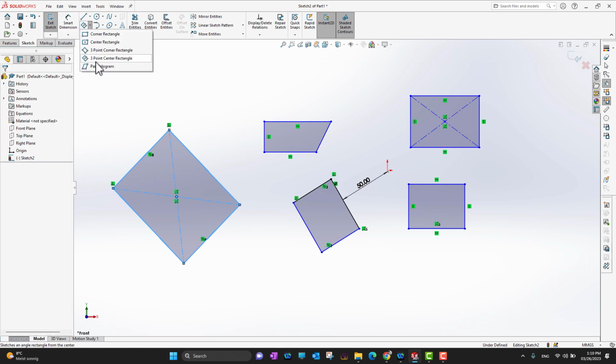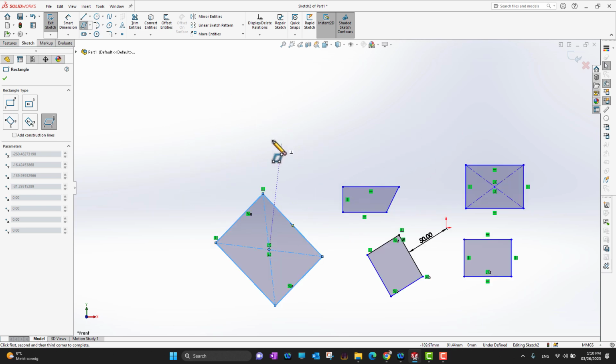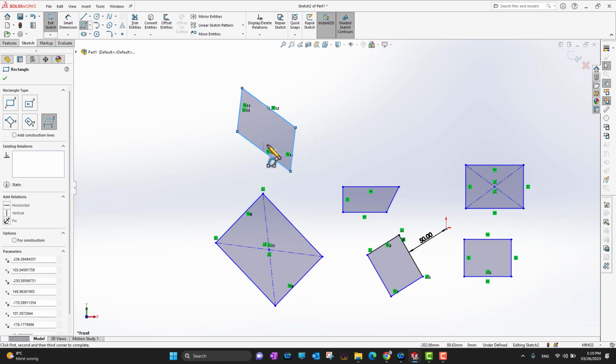So let's check the last point, which is the parallelogram. This is a parallelogram, a kind of rectangle, but what you need to do is just select 2 points, and then those 2 points are fixed, and now you can just draw any side, as you can see, in whichever direction you want to draw. So these 2 lines are fixed, these are parallel, and these 2 lines are also parallel, so that's why it's called a parallelogram. So in this way you can save a lot of time, and you can use the rectangle tool and create a lot of rectangles.